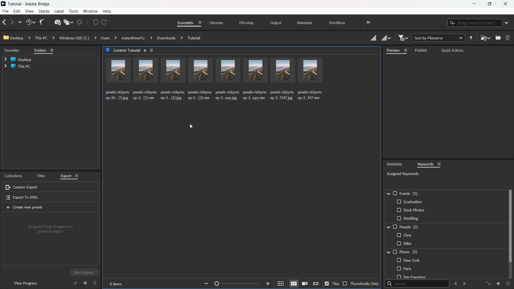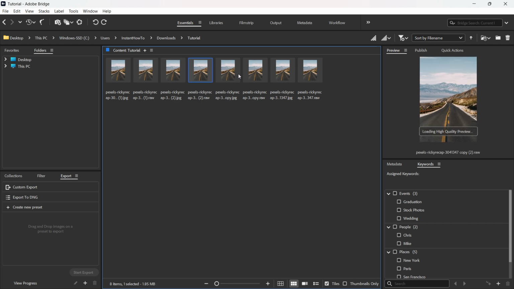So if you just want to select a singular image, you can just click on it, and then it's going to get selected like this. As you can see, it's got the blue border, which means it's selected. But if you want to select multiple, there are two strategies you can use.